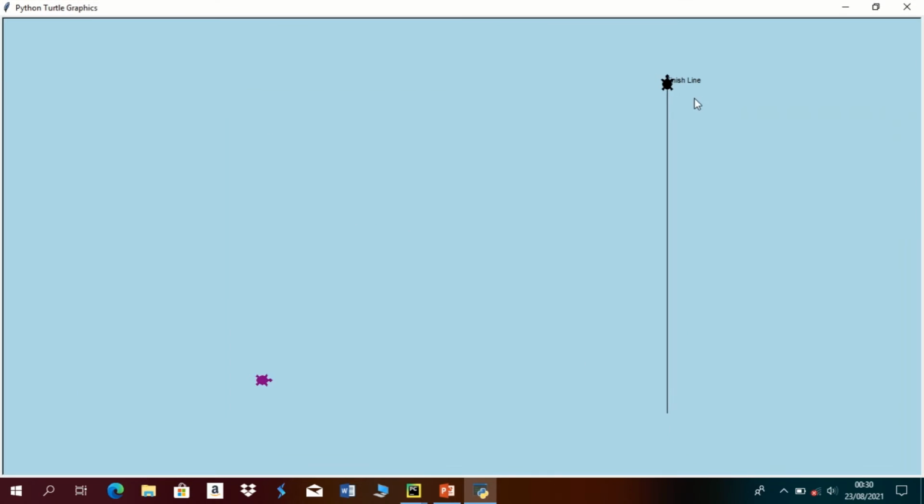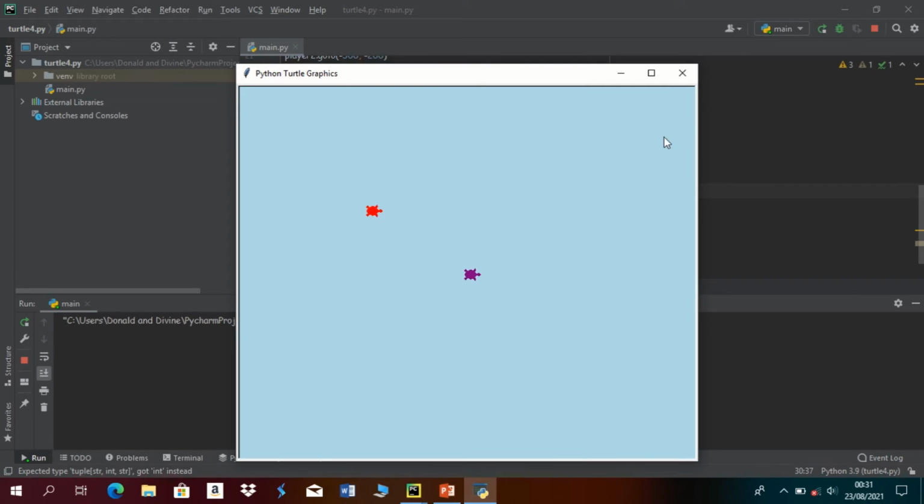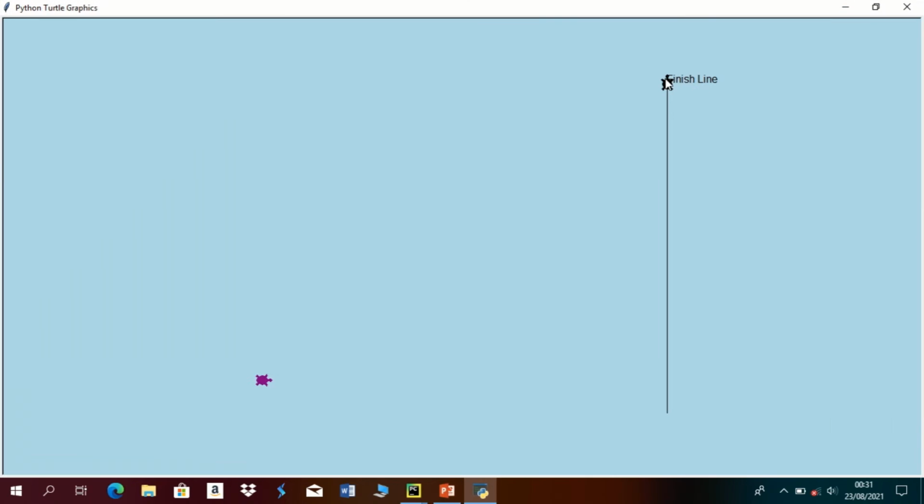So you see that he has written the word finish line, but it's quite small. You can change the font size of it by just coming here where we have told him to write. Add font equals, let me make it 24 and see. Yeah, you can see he has written finish line.